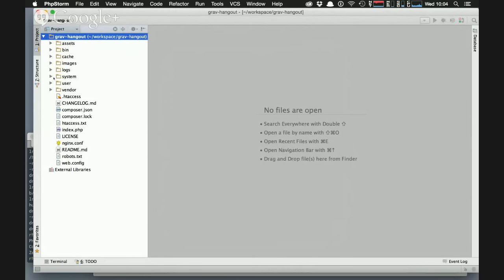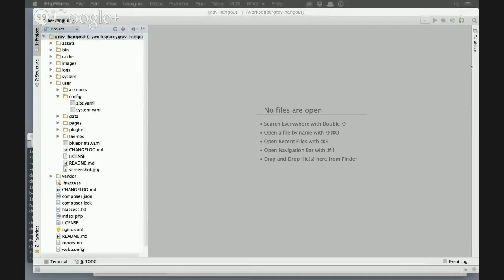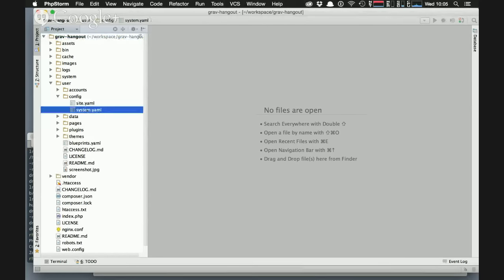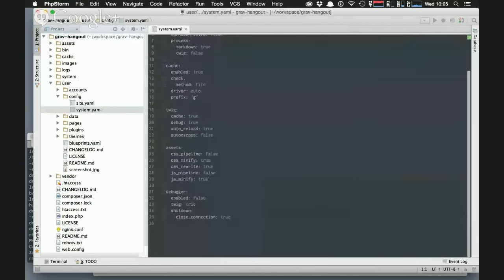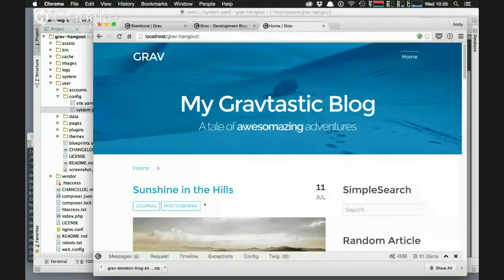And the first thing I always do when I'm developing local is turn on my debug bar. So I'm just going to go in there and do that. So user config system is the override config file for my debugger. And I'm just going to put that onto true. And then if I go to my browser again and I reload, I have my debug bar.